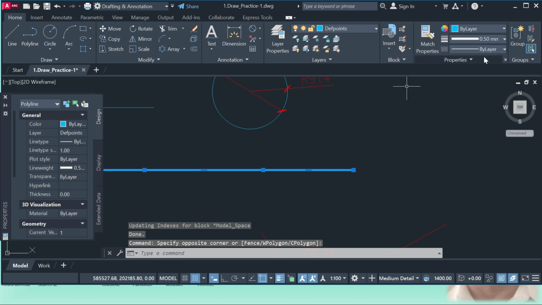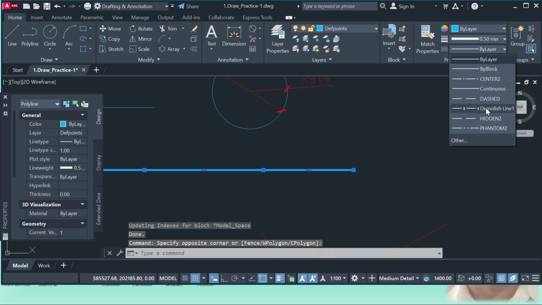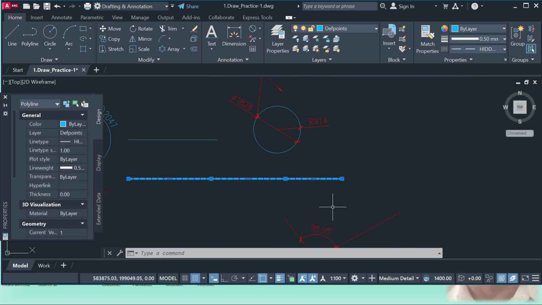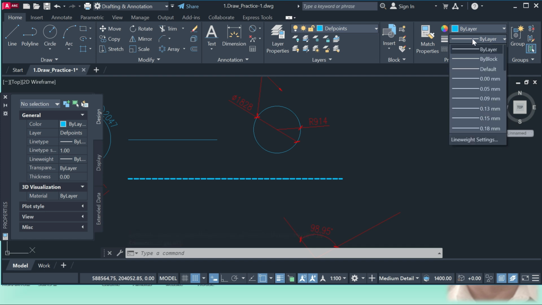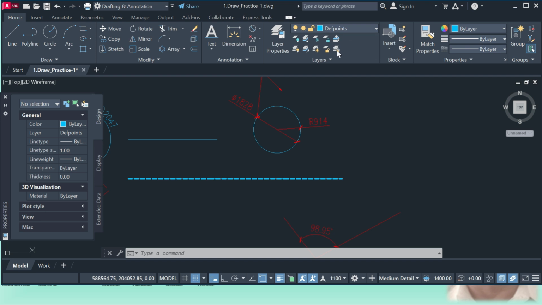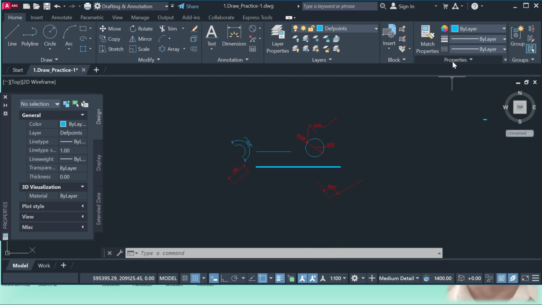Now again we select here and go here. And if you want a dash, then you see how it appears in the lines, and see this. Okay, hidden. So line type you can change here, and here you give the thickness of the lines. So most things are complete in this panel also.